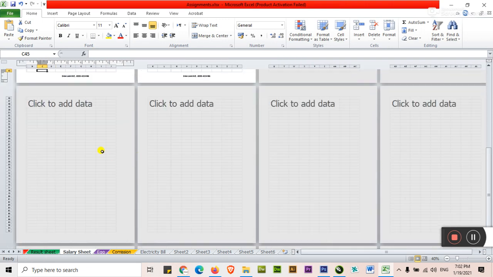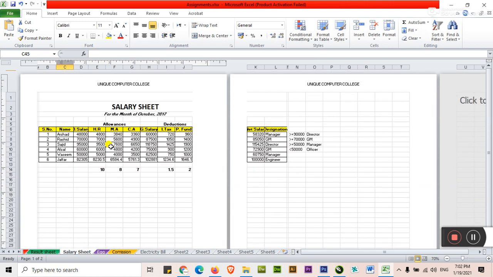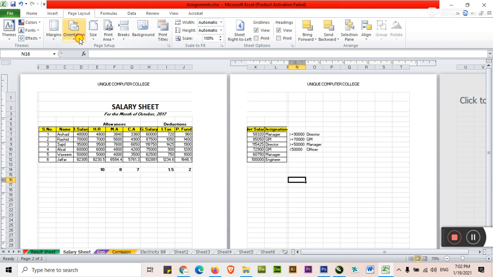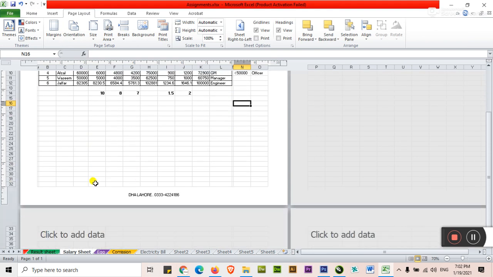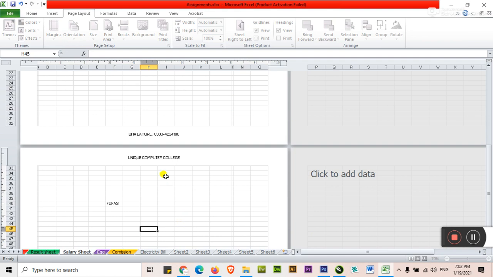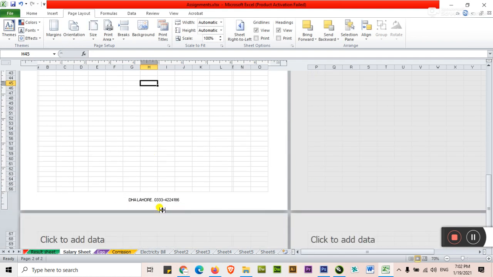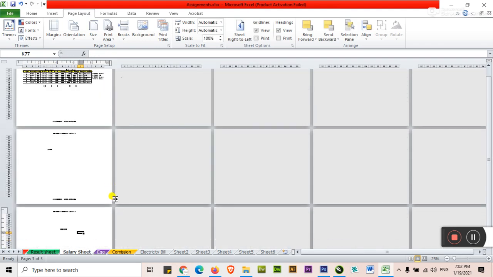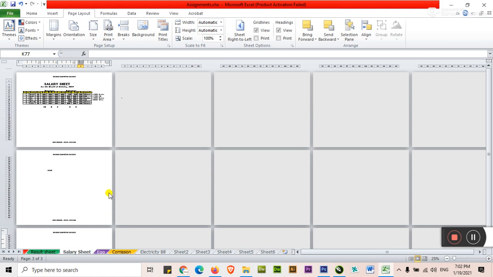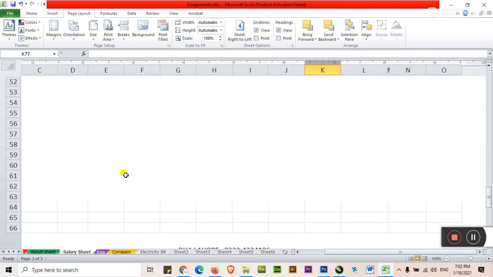Just zoom out. First of all, you change the layout because a few columns are going to the next page. Go to Page Layout, Orientation, Landscape. Your columns will move here. Now it consists of these columns also. If you write something here, look at this, your header is going to repeat on this page also. Your header will repeat at the top of every page. That is the feature of the header.